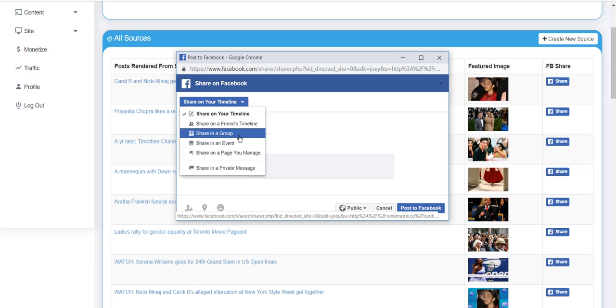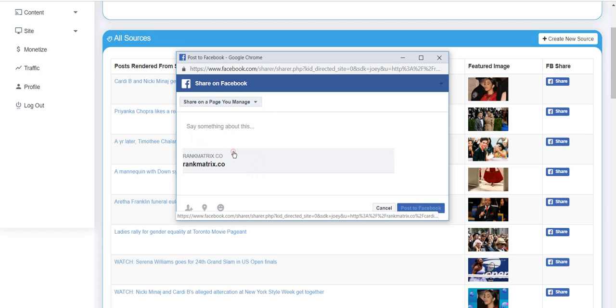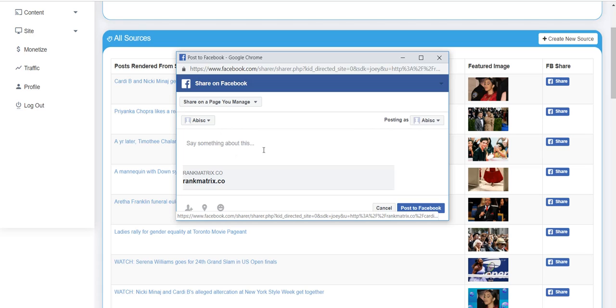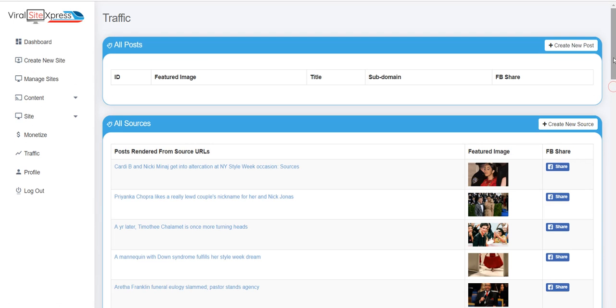Then also, if I want to drive Facebook traffic, which is one of the major sources of traffic we recommend, I can share it on my fan page. Once I share it on my fan page, it will post a clickable image post on my fan page, which I can now boost with Facebook, starting with $5, and start getting traffic to my website. So this is how ViralSiteXpress works in a few minutes. Thank you.